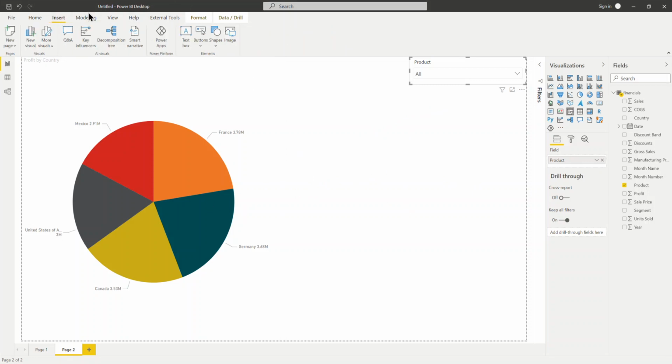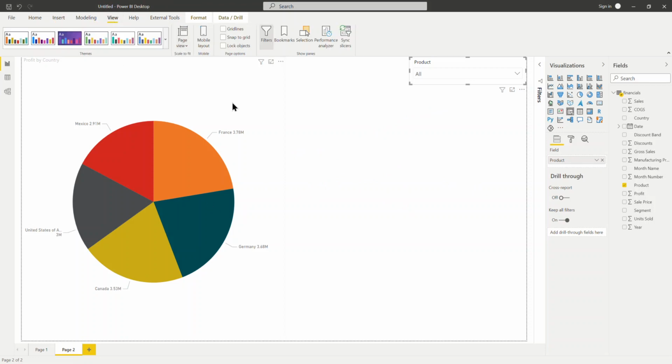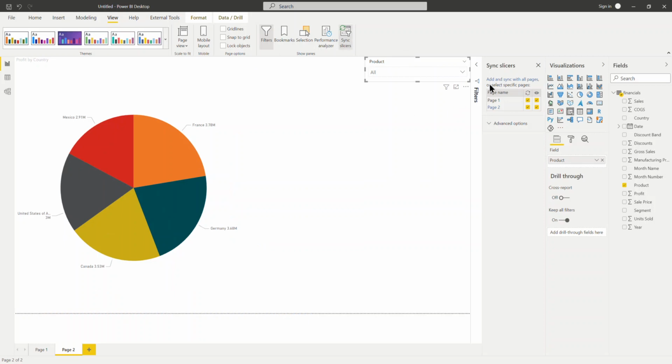One thing I need to show you here is the slicer has complete values, and a menu, we would say. What you do is go to the View menu, and you will see Sync slicers. It lets you synchronize slicers and control their visibility across pages in your report. I just click to open it, and if you see here, Sync slicers is showing a menu where everything is shown.